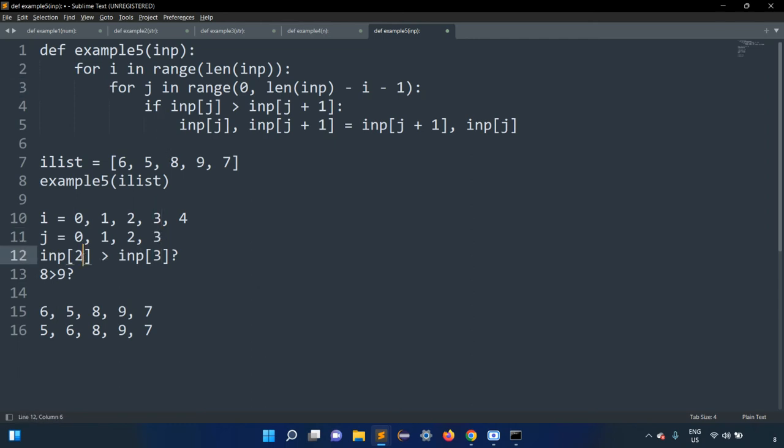So it will check if input of 3 greater than input of 4, and this is correct because input of 3 is 9, input of 4 is 7. So when this is the case, swap those two numbers. That means now the list will be 5, 6, 8, and we have to swap last two numbers 7, 9. And this is known as the first pass of the algorithm.